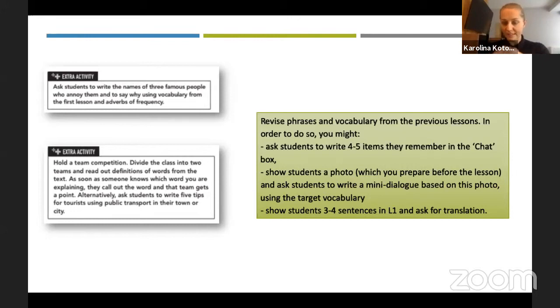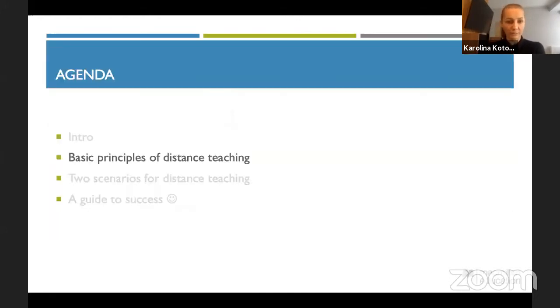Let me give you some other example. This example in the green square actually comes from the guide that you're going to receive. It is also the same rule. So add something simple. You don't need to spend hours looking for extra materials online or preparing extra worksheets. Look at this one. Revise phrases and vocabulary from the previous lesson. In order to do so, you might ask students to write 4 or 5 items they can remember in the chat box. Very simple. Show students a photo, which you prepared before the lesson, and ask students to write a mini dialogue based on this photo using the target vocabulary, or show students 3 to 4 sentences in L1 and ask for translation, which is also a very nice revision activity without the extra effort of preparing extra worksheets or looking for online materials, okay?